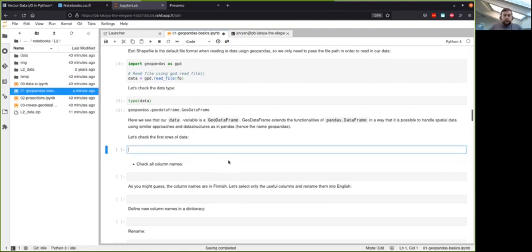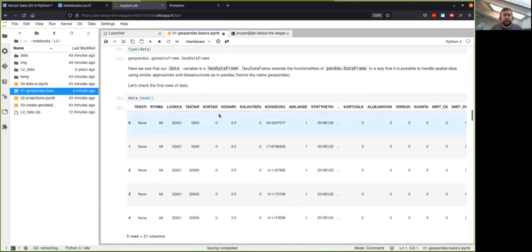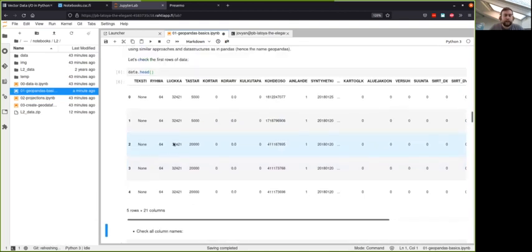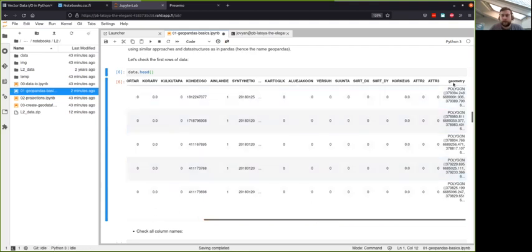Yes, so we can try to investigate what the GeoDataFrame looks like when we have read that in. In the same way that we do with pandas data frames, we can use data.head to get the first rows of our data. If we run that, we see it has read in a lot of data, or that our data has 21 columns. And in the end here, it has a geometry column with shapely polygon objects.